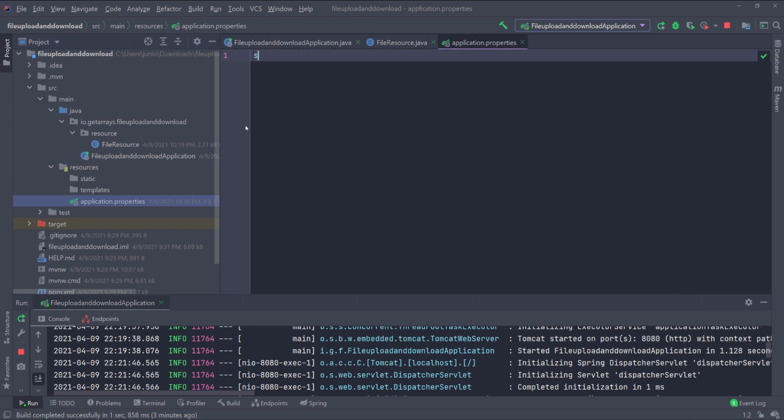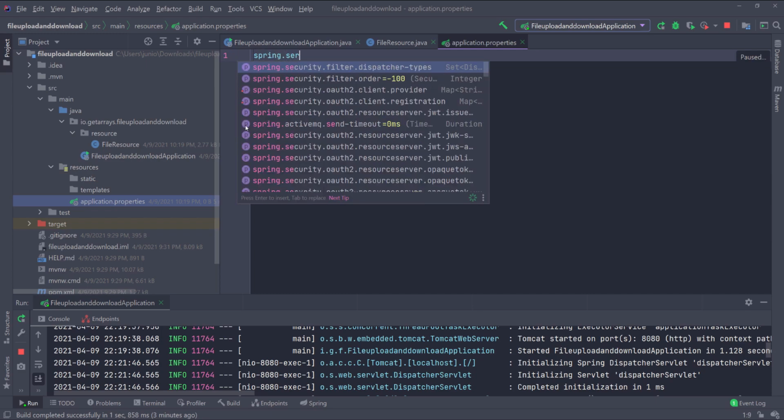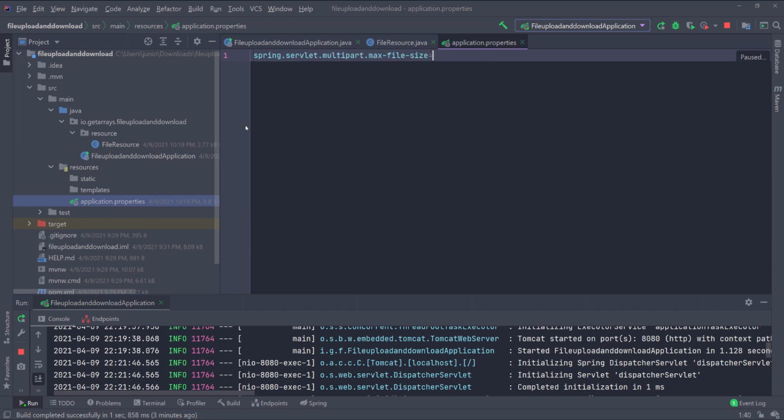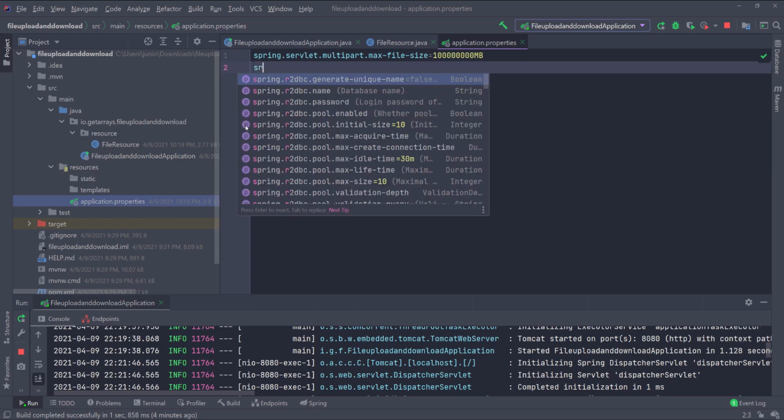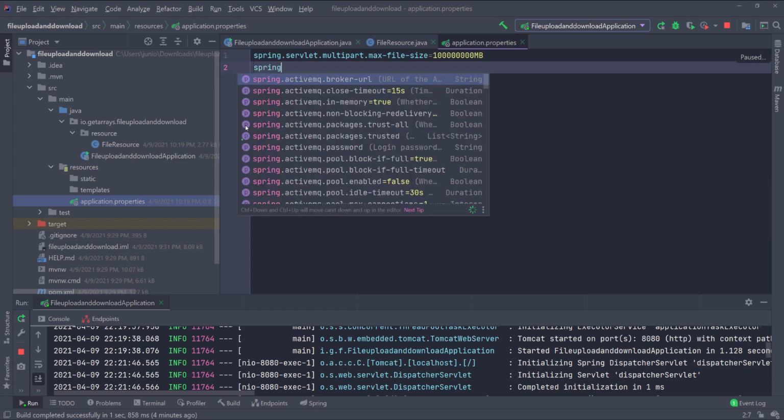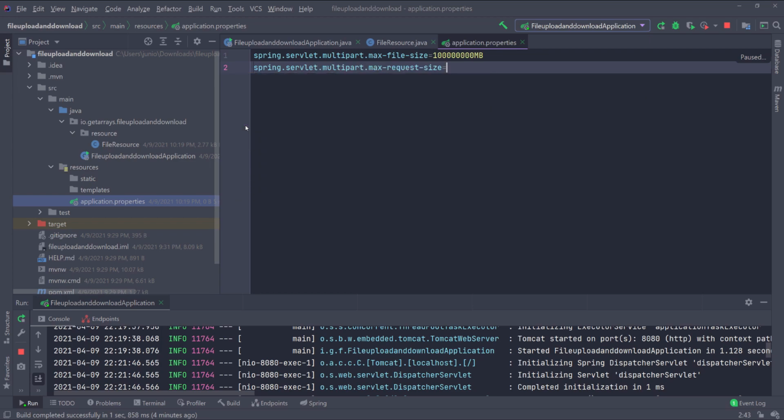And what we want is spring.servlet, and we want this file size. And I'm gonna put a very large number here so that we don't have to worry about this again. Megabyte. And the other one that we need is spring.servlet, and we want the max request size, and I'm gonna put the same number here, just like that.